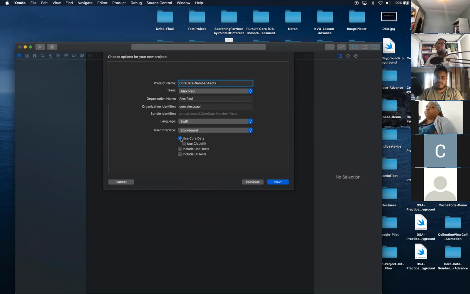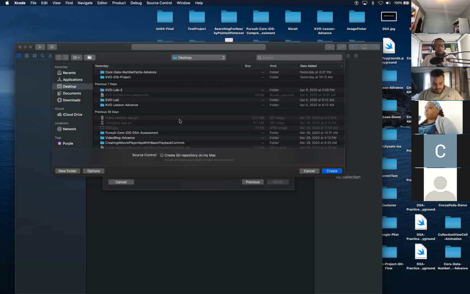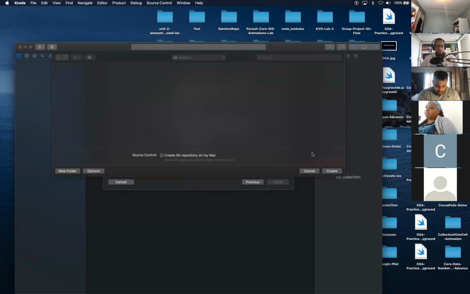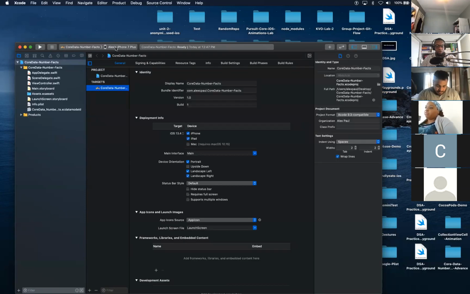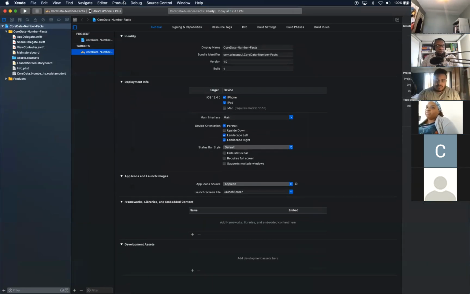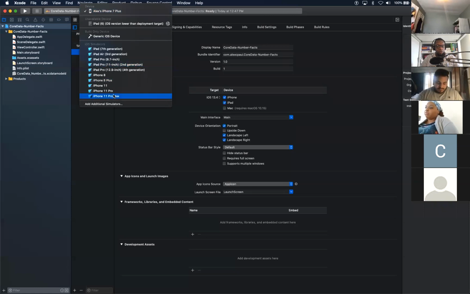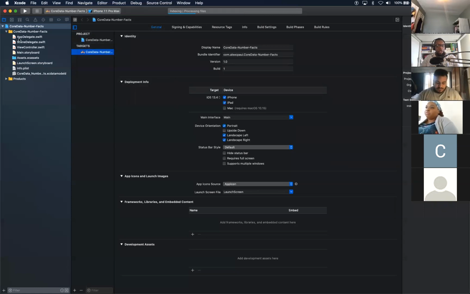And keep in mind, you could add Core Data to an existing application, very similar to how you could add unit tests to an existing application, okay? So far, so good? All right, so make sure that we have Use Core Data checked here. The name of our app is Core Data Number Facts, and we go next. And we create.